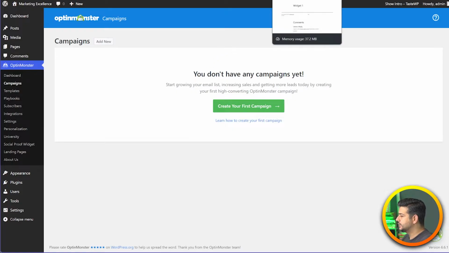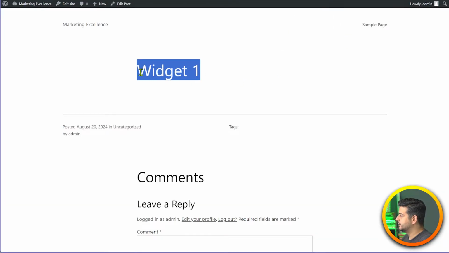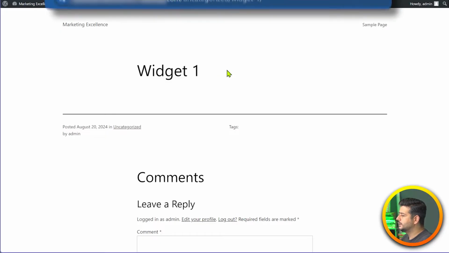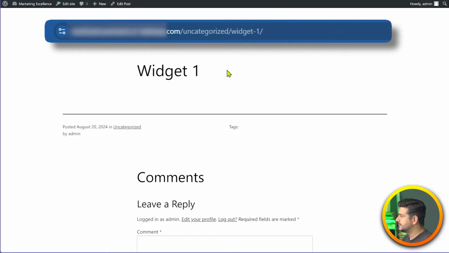And I have a couple of pages created on my site just for a test. So I've just called this page widget 1, and the URL of the page, I'll also place it on the screen. It says something website, uncategorized because this was not in the category, and then widget 1. And this is another page which is just widget 2. The URL is also on the screen. And this is a page which has the category widget 2.